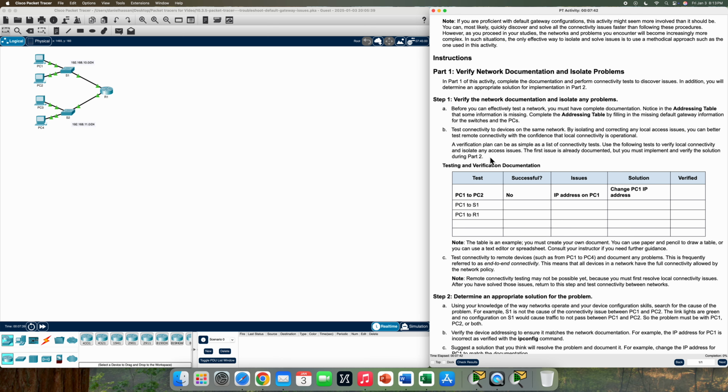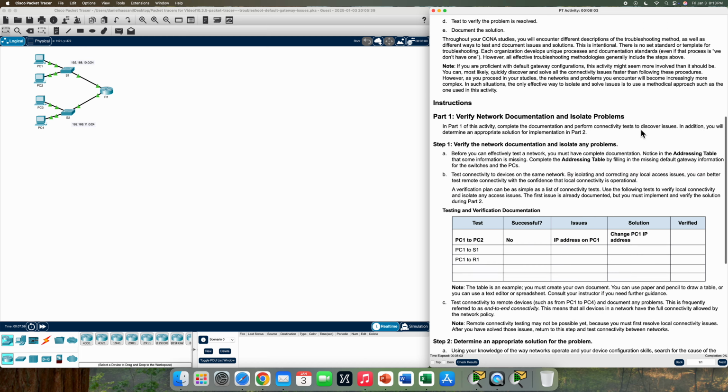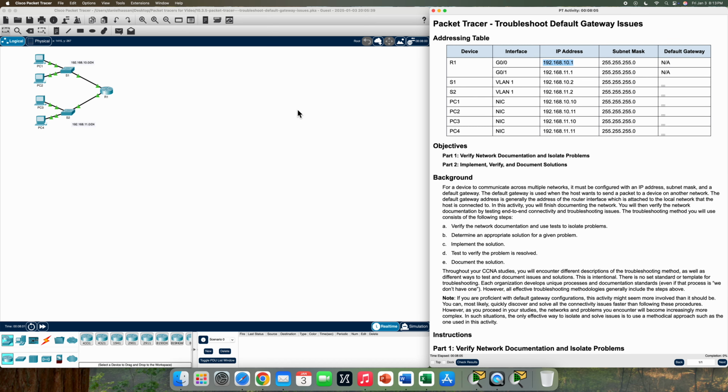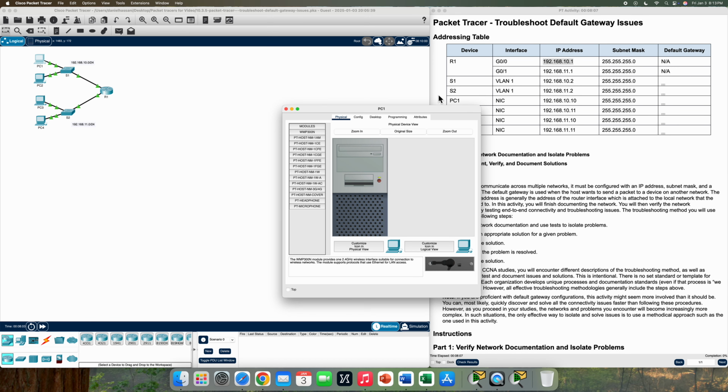B. Test connectivity to devices on the same network. By isolating and correcting any local issues, you can better test remote connectivity with the confidence that local connectivity is operational. So PC1 to PC2 was not successful. There is a problem with the IP address on PC1. So let's go ahead and see if they fix that problem.